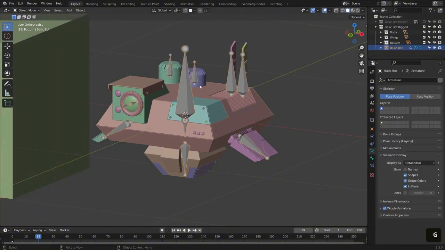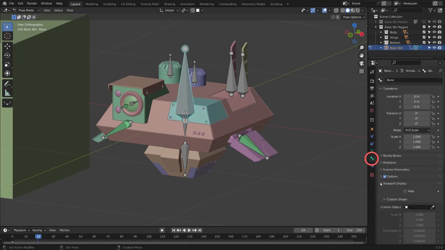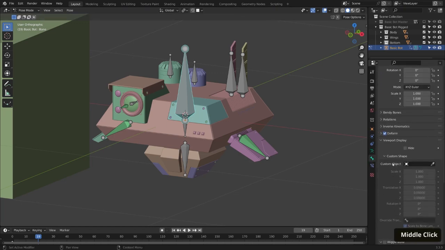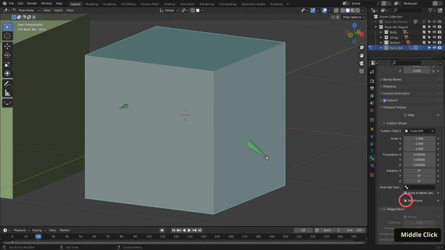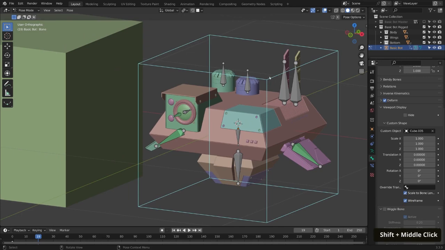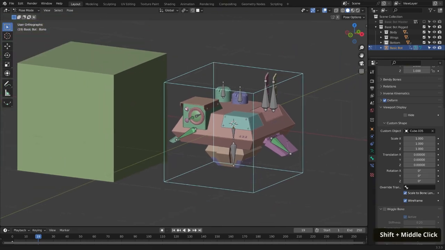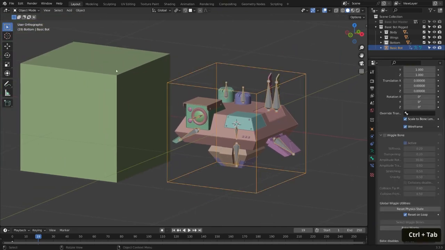in the way. And then select our armature, Control Tab into pose mode, select our main body bone here, go over to our bone options, and then under viewport display, we have a custom object option. And if we click the eyedropper here, we can select the object we just created and it'll use that shape. But this is not exactly ideal. So let's select wireframe here along the bottom. That's a little easier.